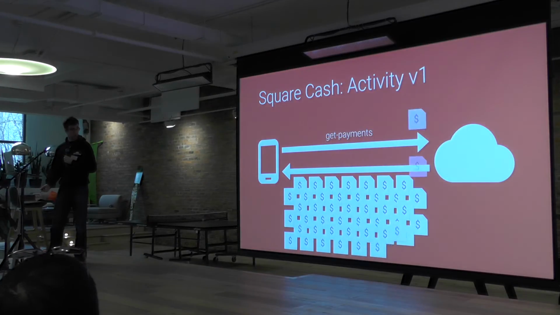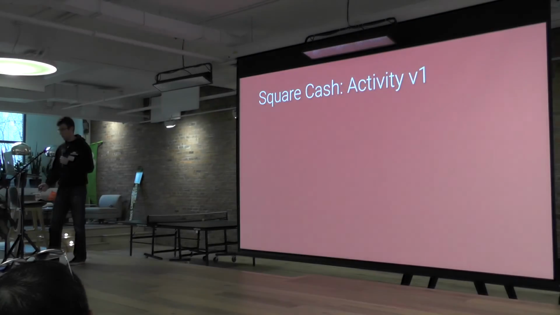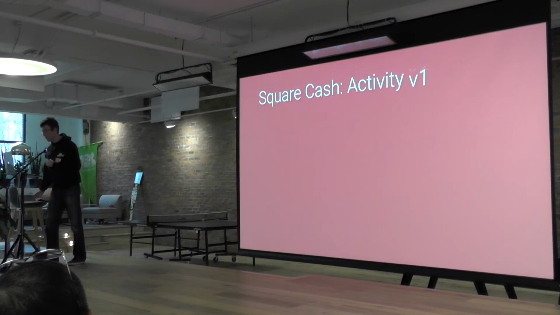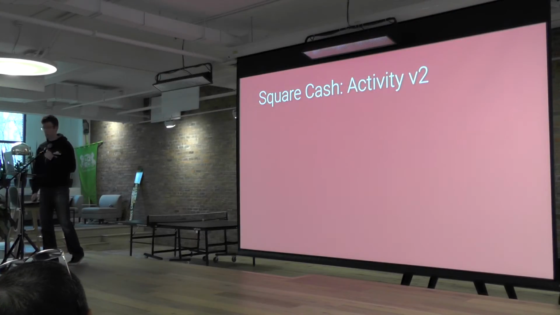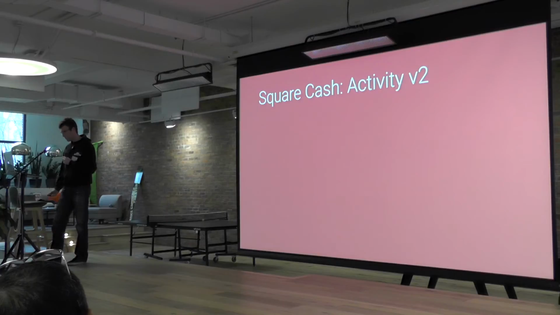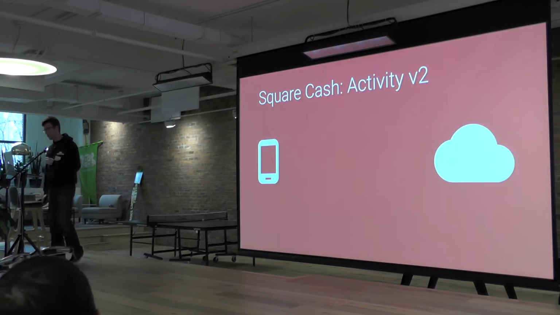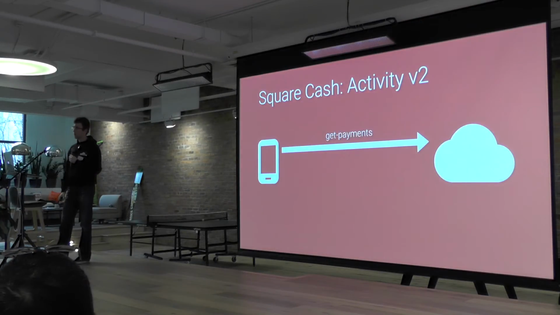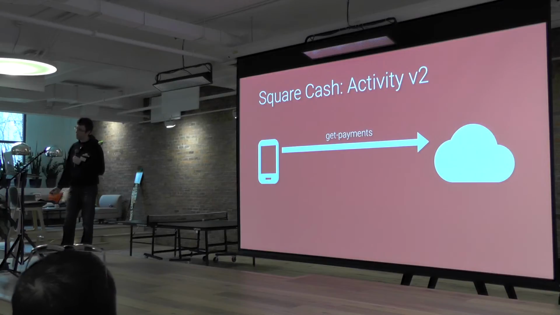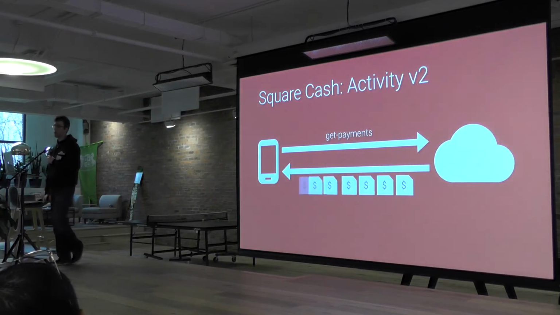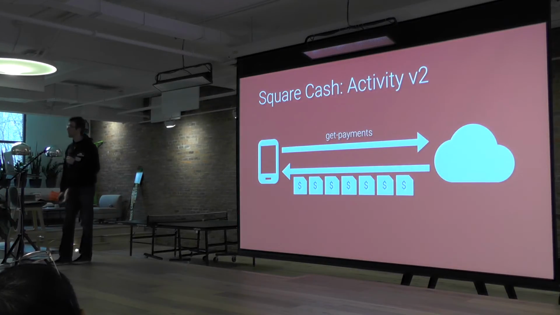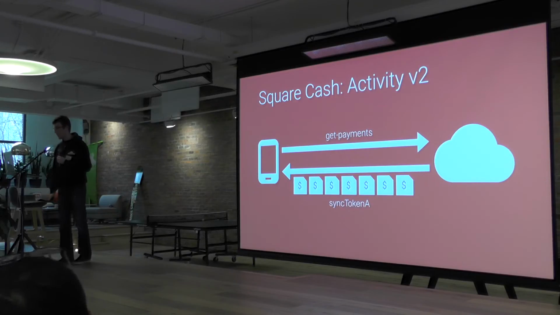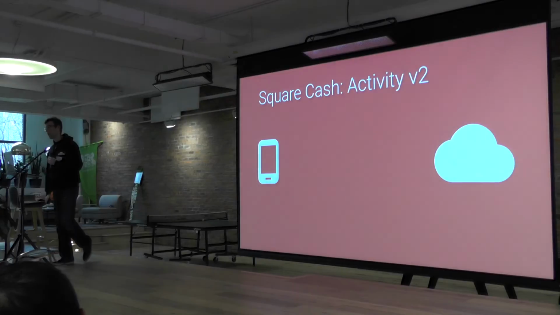Sorry, you're going to see that crazy animation again. All right, so let's come up with a new syncing model. The first part of this is the same. We call the server, we say, can I have my payments, please? And the server says, sure, here's all your payments. However, the difference here is that it also gives us a sync token, and we hold on to that.